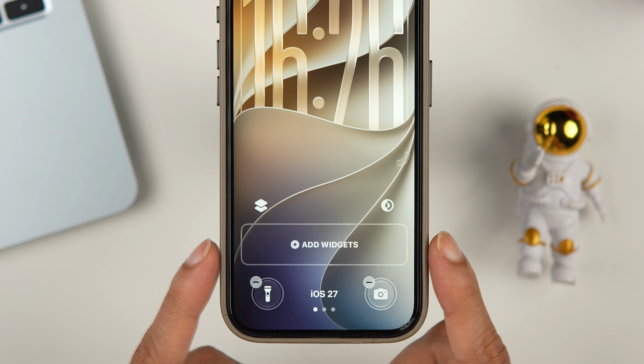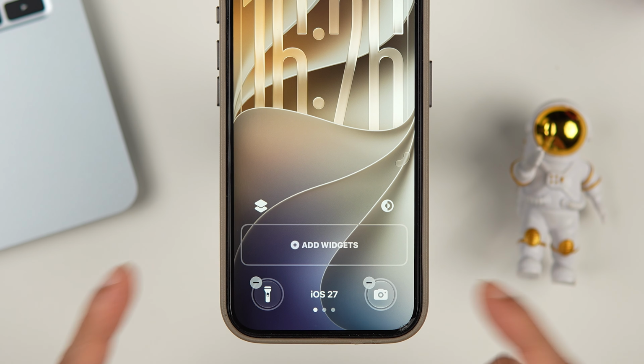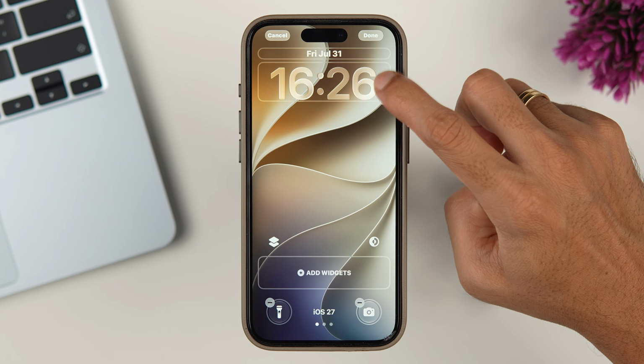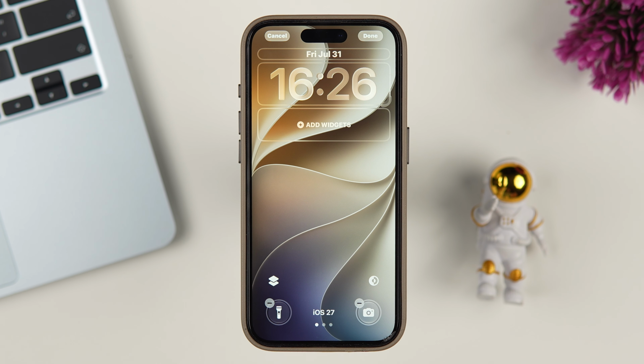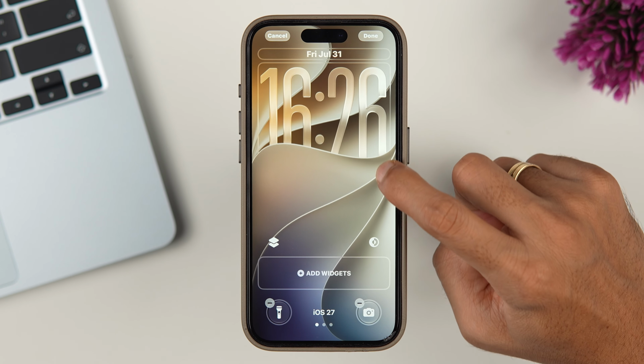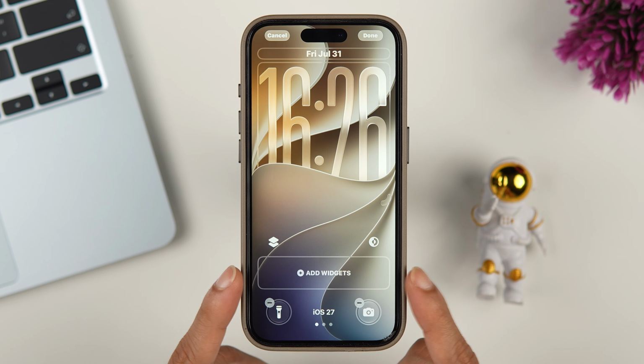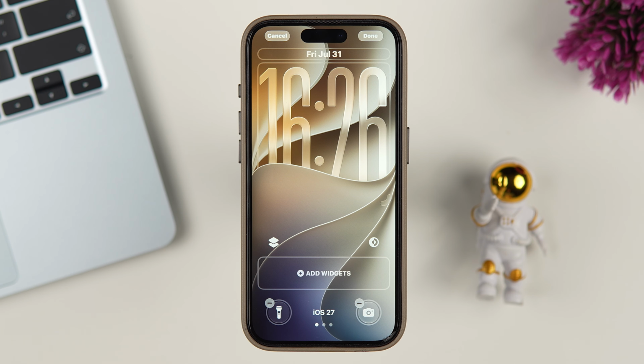Now at the bottom you can see there is a widget bar. If you want to reposition it, you can do that. You can just simply change the size of time which is visible, and you can move this widget bar at the top. But again, if you change the size of time, then widget bar will be at the bottom. So you can do the changes as per your requirement.